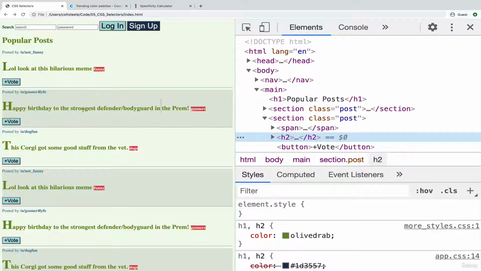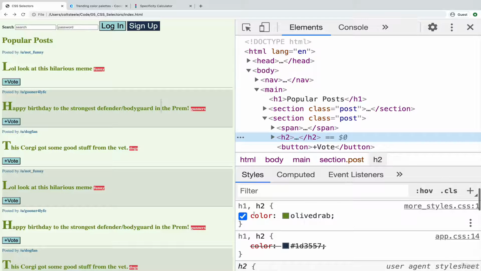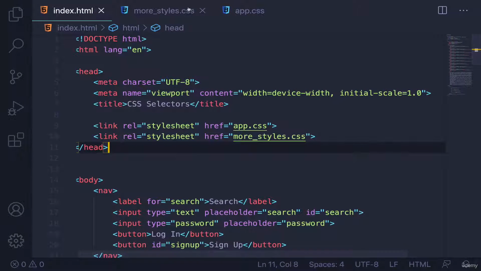So how about this right here? I've got these two H2s, I select one, and then I can see the styles here. And I can see that they are set to olive drab, but why is this blue color here and it's being crossed off? Well, that's showing me that yes, this could be applying, but it is not winning in the specificity battle. So for whatever reason, maybe it's order, maybe it's less specific, this style is not being applied to this H2.